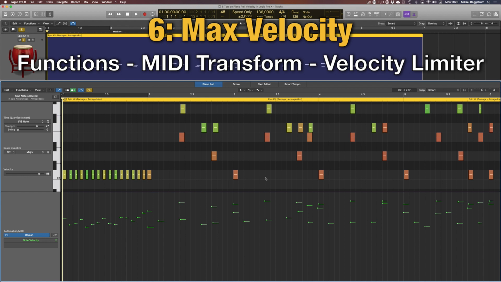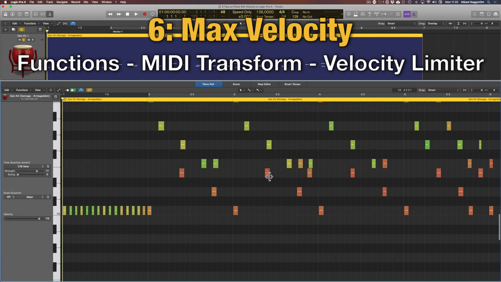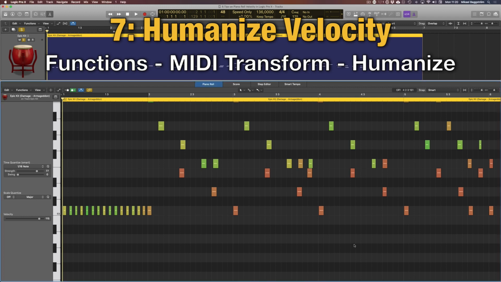So this is a great way in case some hits are simply way too loud, instead of having to go in and reducing every hit velocity manually. And tip number 7 is humanize velocity.